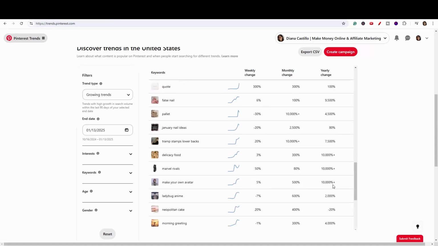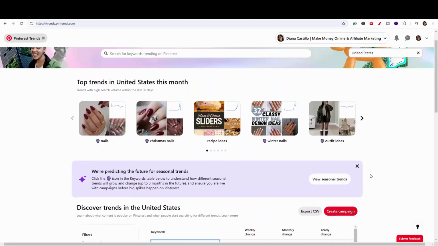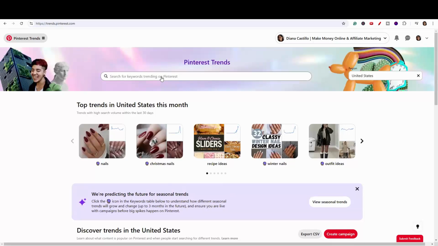I want you guys to understand this. Also, you can do a quick search here. For example, you can type woodworking, which is a great niche that works on Pinterest. It's an evergreen niche, and I can tell you that because I was promoting a ClickBank product on Pinterest, and it works really, really great.